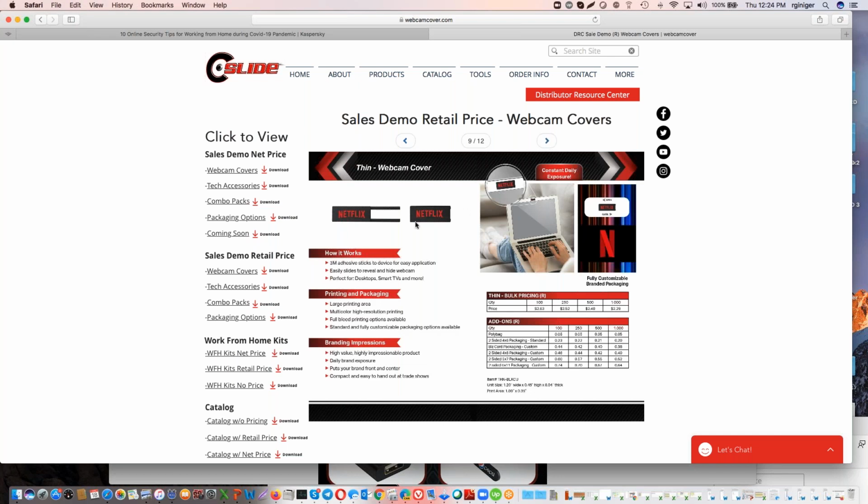The thin, this is another one of our really thin webcam covers, 3M adhesive sticks, easily slides to reveal and hide the webcam. Again, we have custom packaging. Here's one we did with Netflix, 100 units at $263 to $229 at 1,000, and then we have all the packaging available as well, standard, custom, or just bulk.